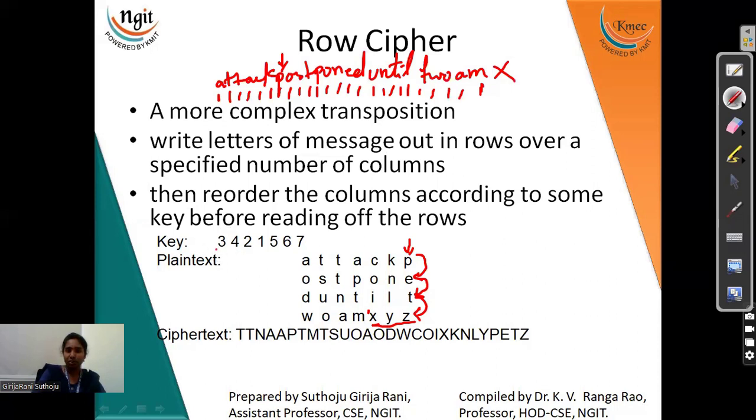What is the key given now? 3. So first write the 3 column: TTNA. Clear? Next, 4th, APTM. Next, 2, TSUO. Next, 1, AODW. Like this, you frame each and every column given in the key order. So reorder the columns accordingly to get the cipher text. So the cipher text is ready.